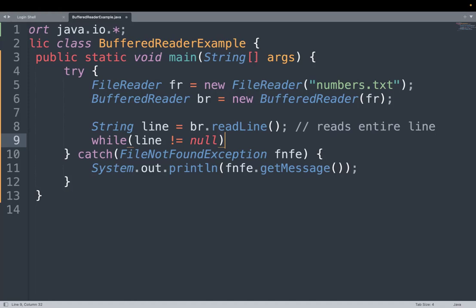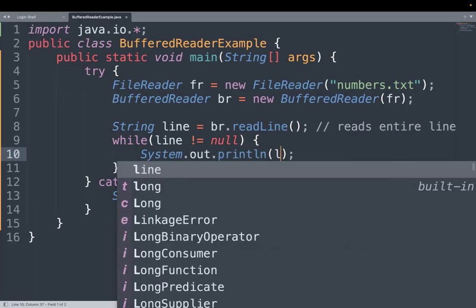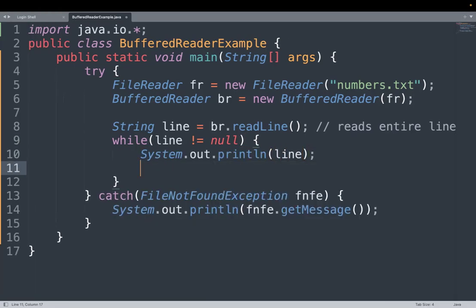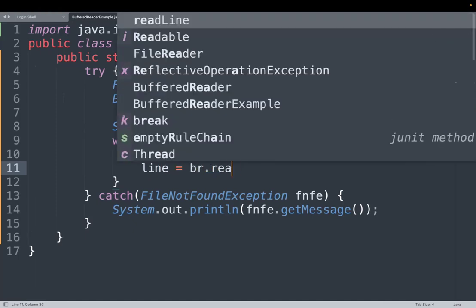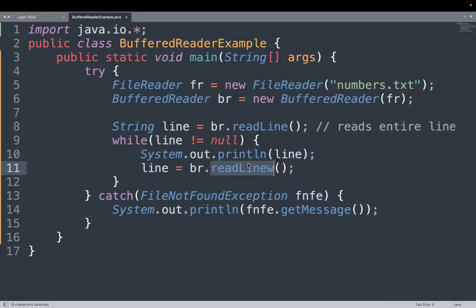So while our line is not null, let's go ahead and just print out whatever's on the line. But we can't forget to grab the next line. If you don't do this next line here, the grabbing of the next line, this becomes, of course, hugely problematic because you'll just be stuck in this loop forever.